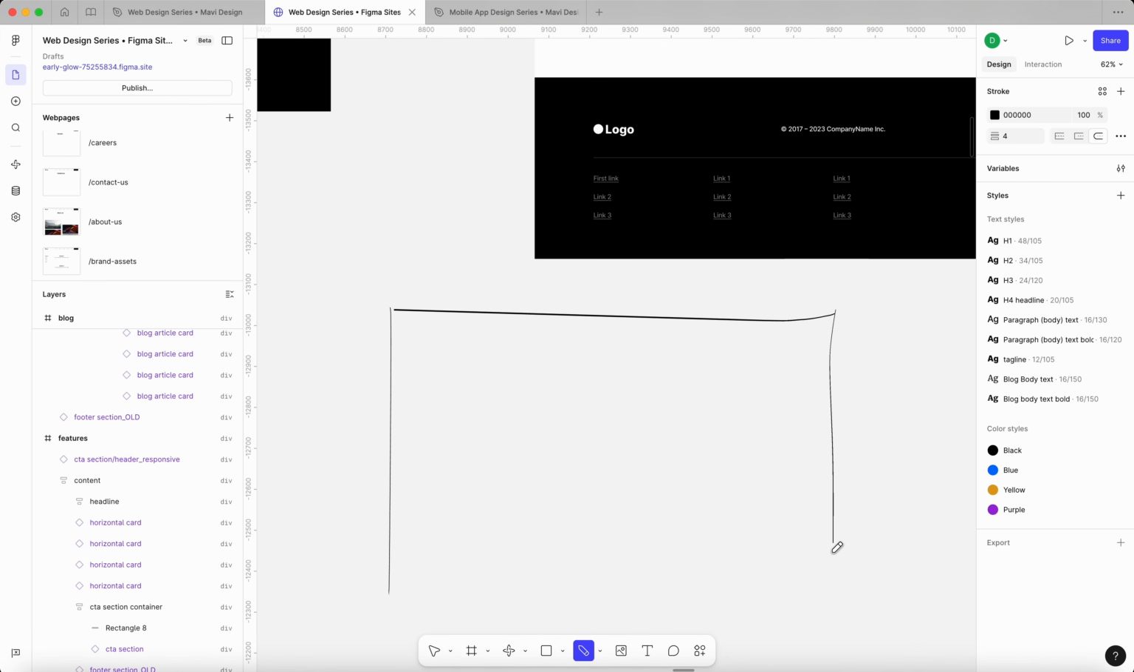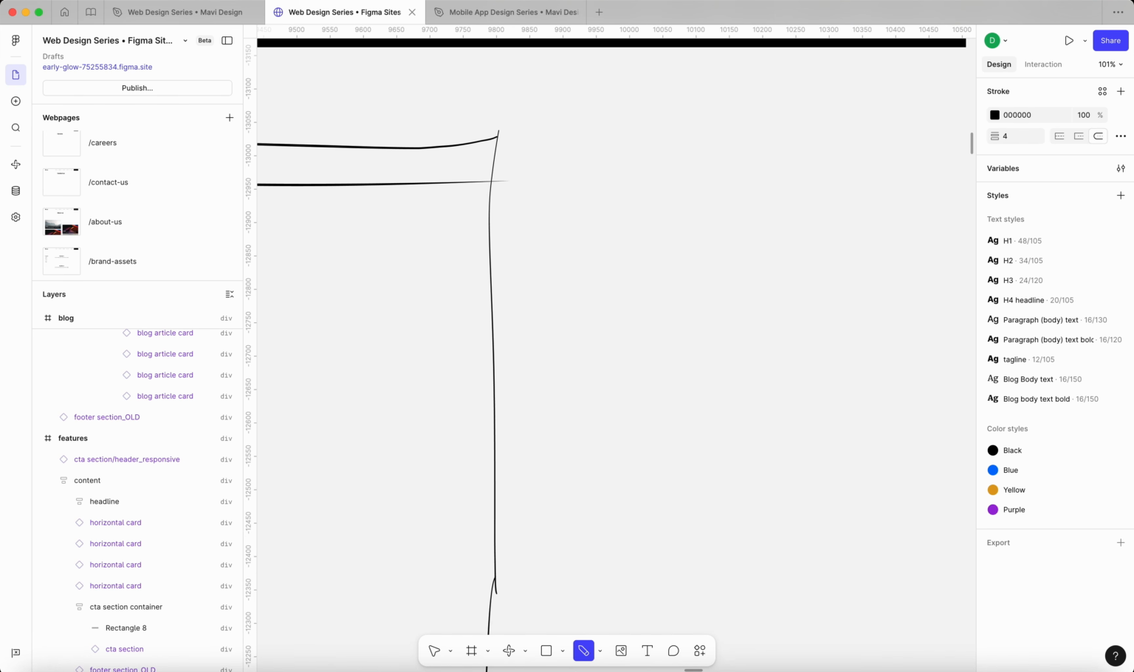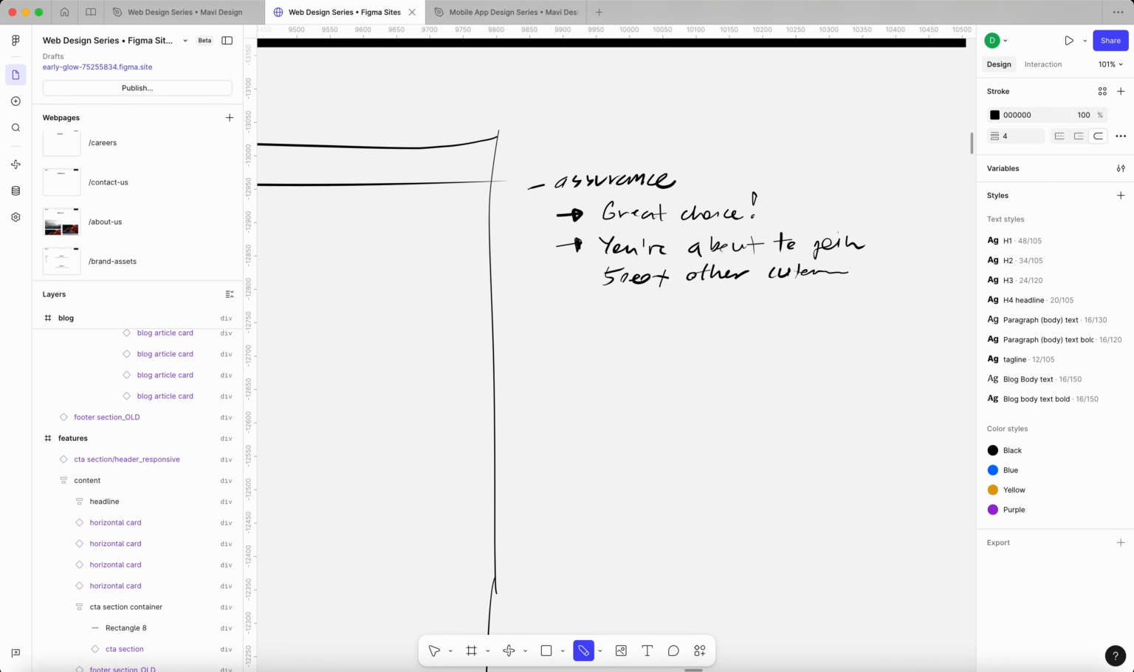Let me do a page that could go like this. Here we go. And then the header, of course. Right. So as a user, you ideally want to see a couple of things. I think you want to see a confirmation that you are doing a smart thing, right? Assurance. So this would be something like, great choice. Or you're about to join 5,000 plus other successful companies, other customers, and so on. This is very strong, right? This is social proof. Okay. So that's definitely something you want to see on this site.